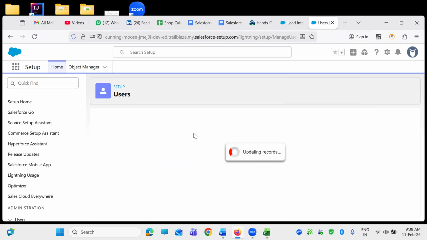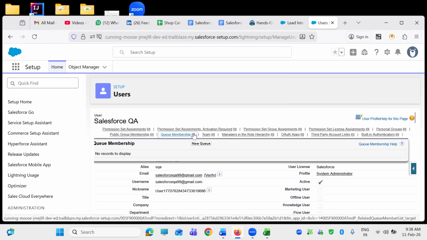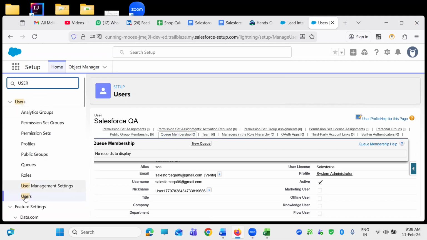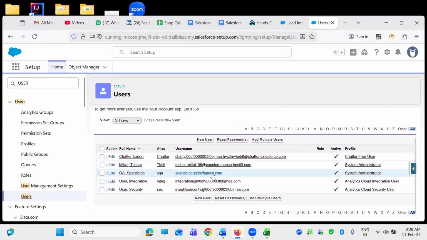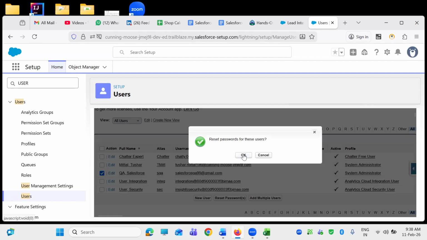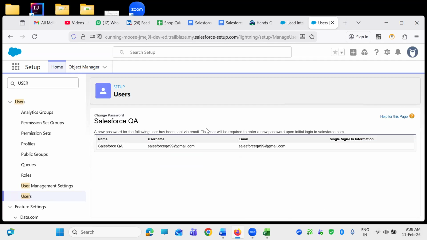Clicking on save. Now if you guys see, on this email ID, you will get the password link. You can reset your password for this email ID, not for the Gmail one. It will be for the Salesforce.